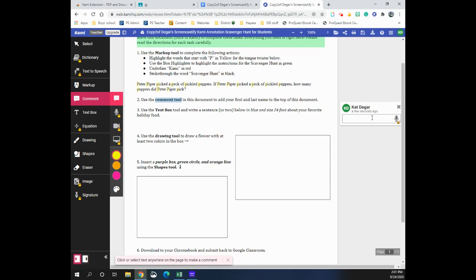The directions here say type your first and last name. So I can do that. And that is associated with this particular word here. Okay. Our next one is text box.